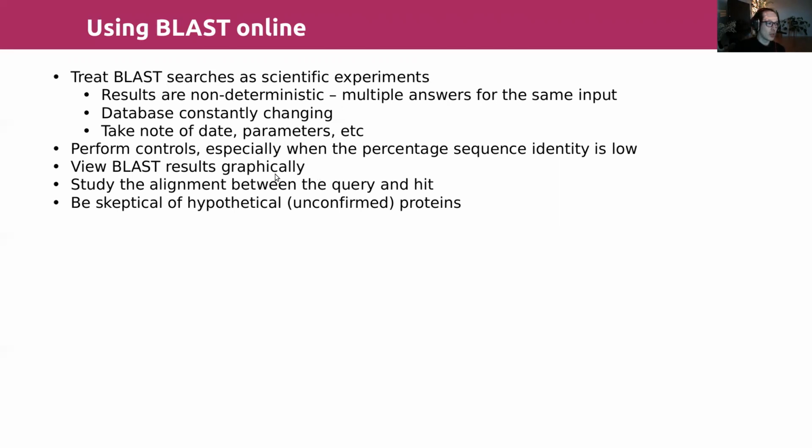And view the results graphically because we're much better at visually interpreting data. And study the alignments themselves between the query and the hit. This can often give you insight. And then finally, be skeptical of unconfirmed proteins. There are a lot of types of entries in these databases, and the quality of them is not all the same.